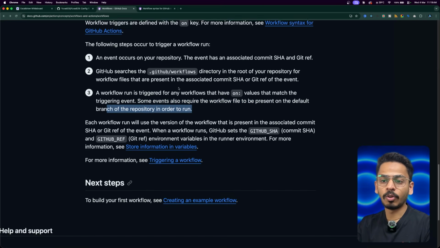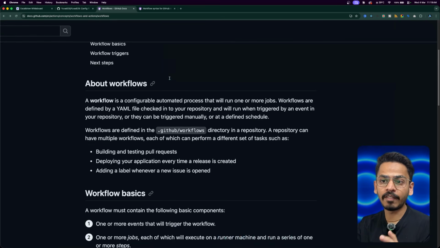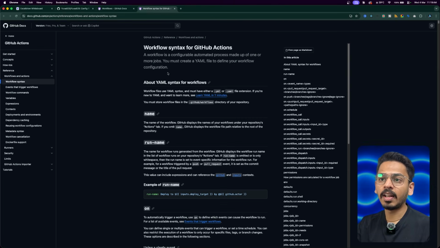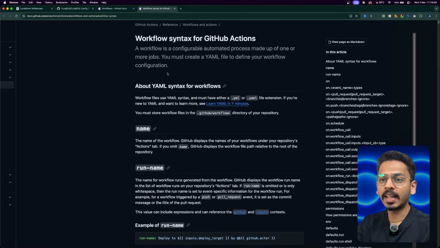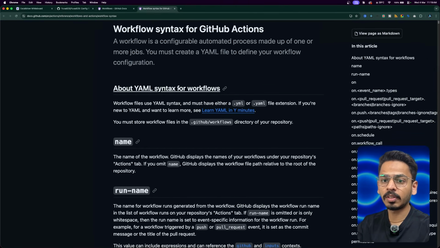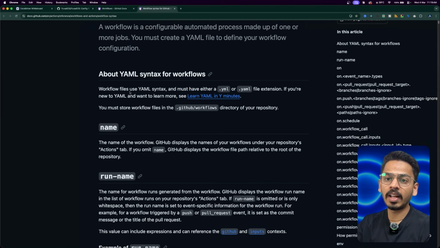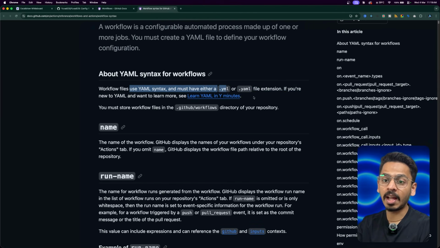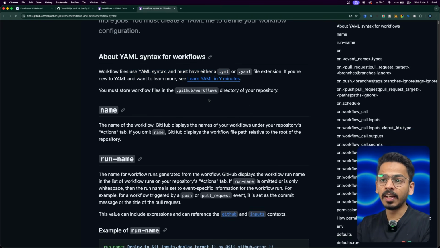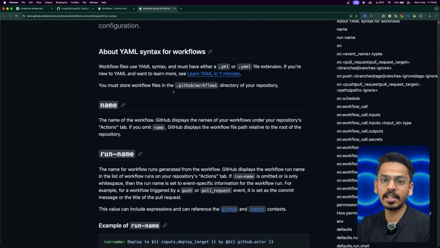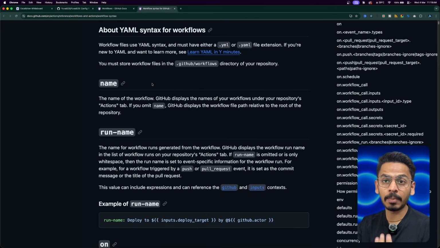Okay, so this is how a workflow is created. Now let's go into understanding what the syntax for workflows is. Okay, as I said, a workflow file uses YAML syntax, and it must have either a .yml or .yaml file extension. Now these are some of the values that are present in a given workflow. The first thing is the name.